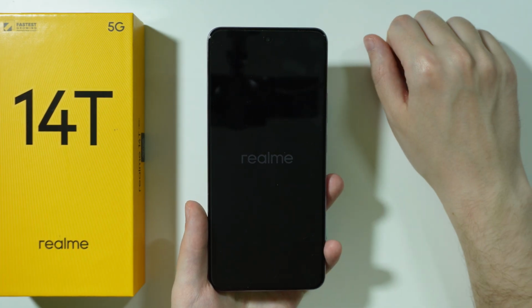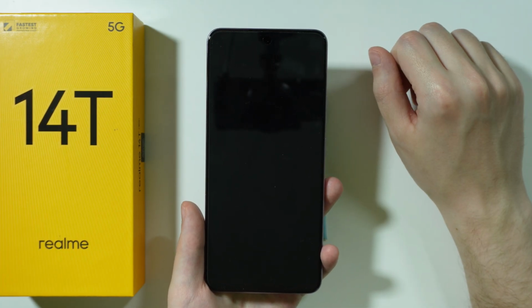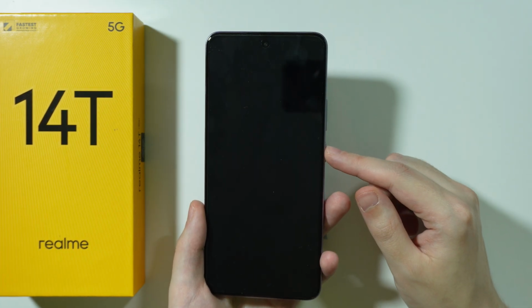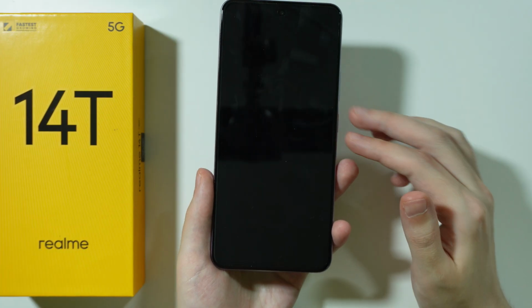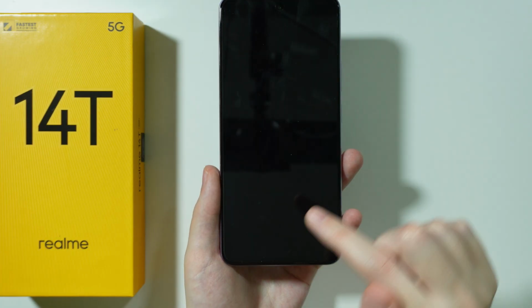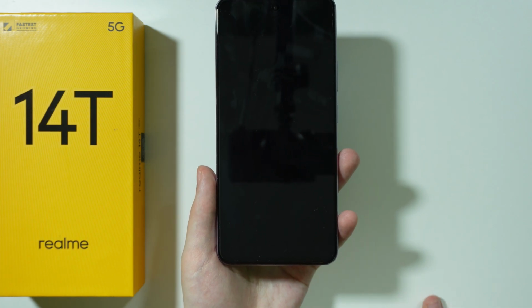Now let's wait for the device to completely turn off, and after that you need to press and hold the power button and volume down button, and we need to keep holding it until we see the Realme logo, and also in the bottom left corner you will see recovery mode.